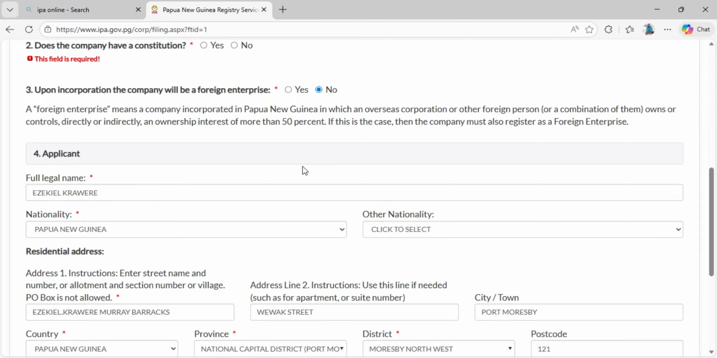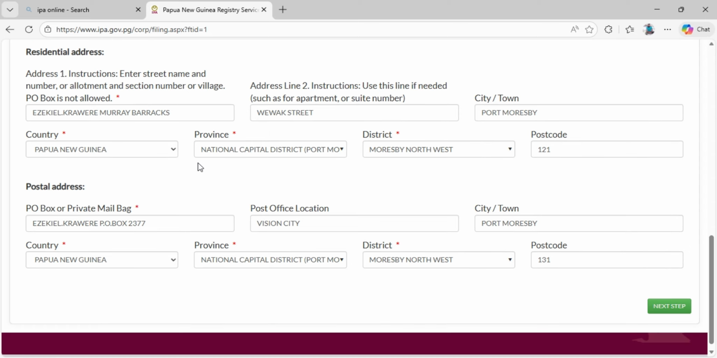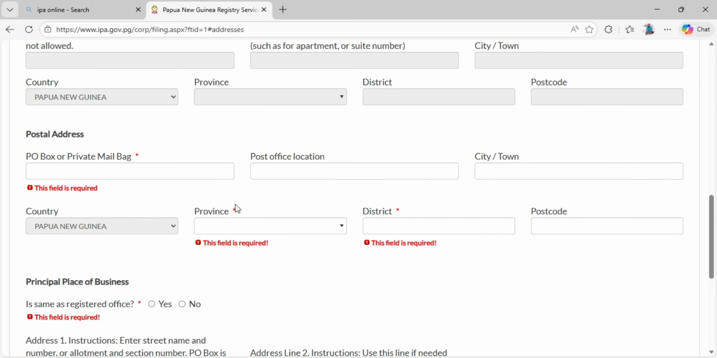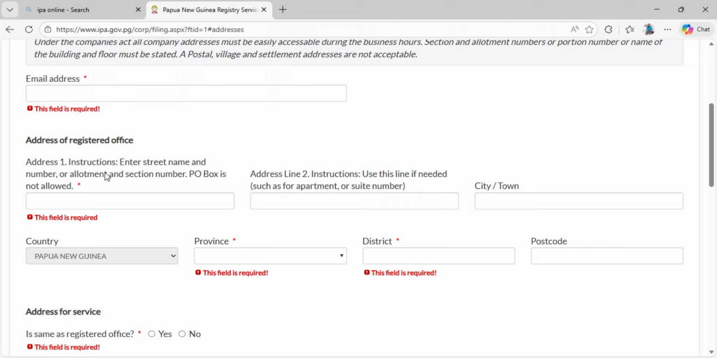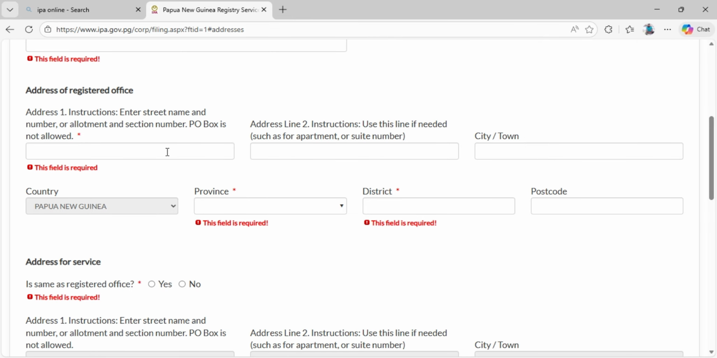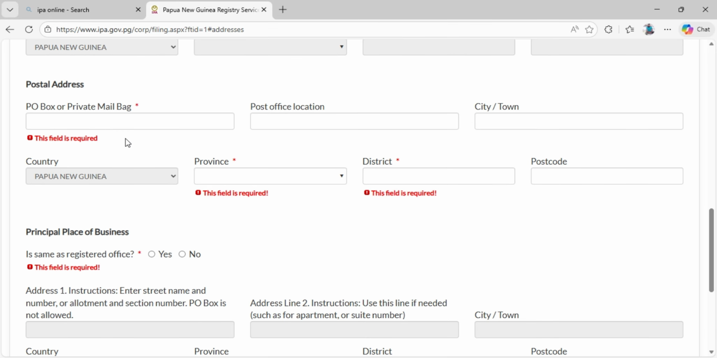And then for the applicant, you can write the name of the person who is the sole owner of the company. Fill in all the details down here, and after that click next. In this part you will enter the addresses. This is the email address of the company or the owner of the company, and the office that the company is operating in, the office location. You enter all the details here.